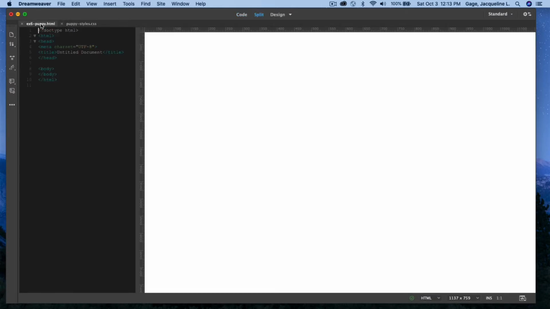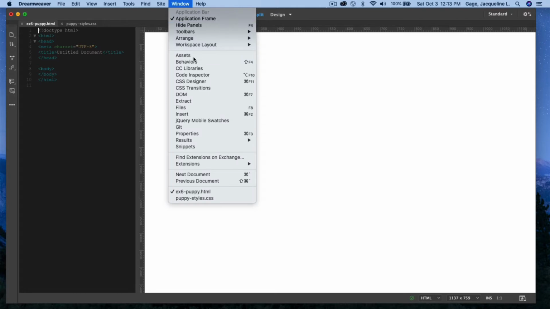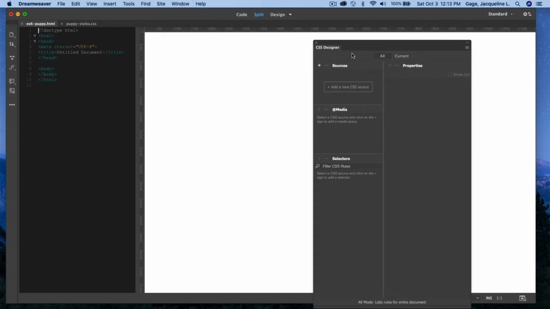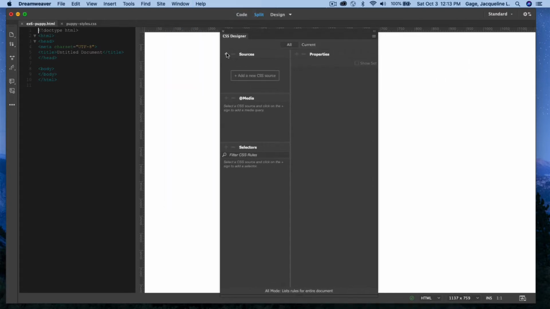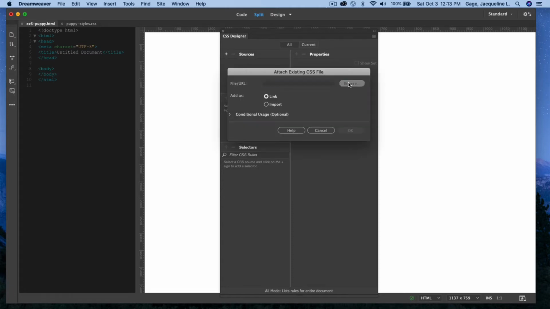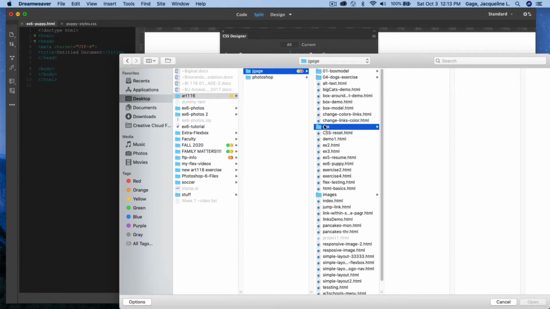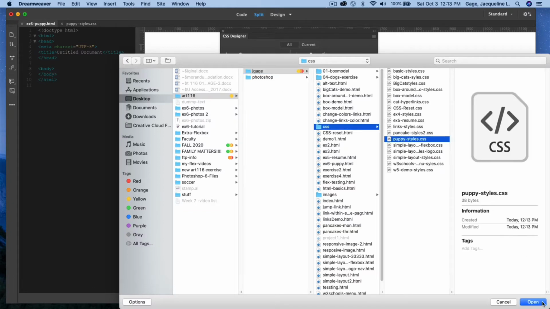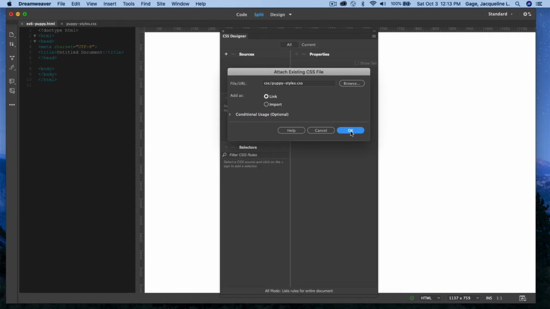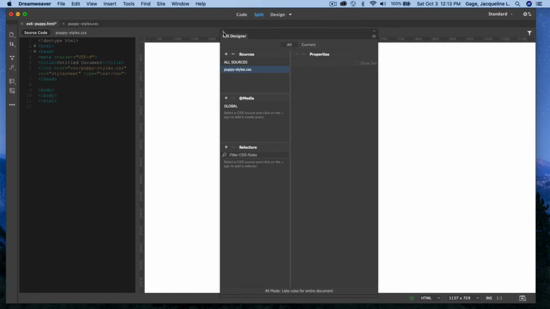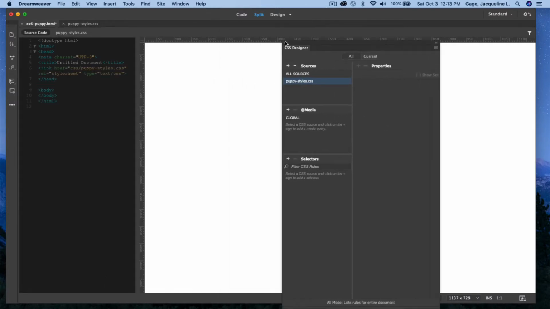I'm going to go back to this document. I'm going to attach that style sheet. So I'll do that using my CSS designer. Under sources here, add, attach existing, and I'll navigate to that file I just created. It's in my CSS folder and I called it Puppy Styles. And I'm going to open it and say, okay. All right.